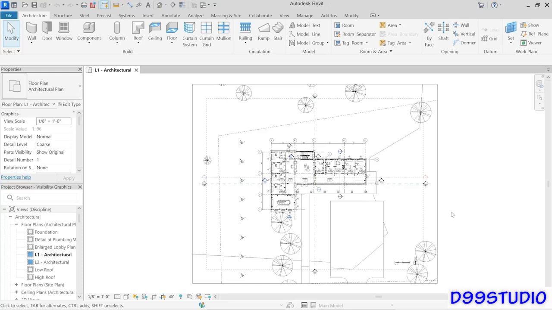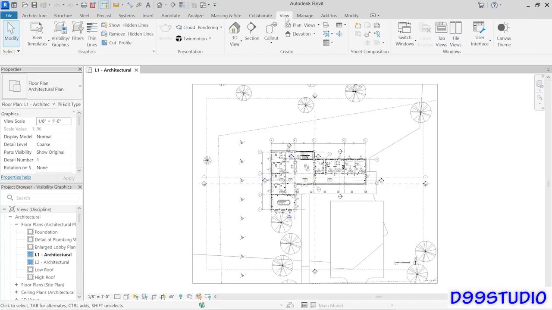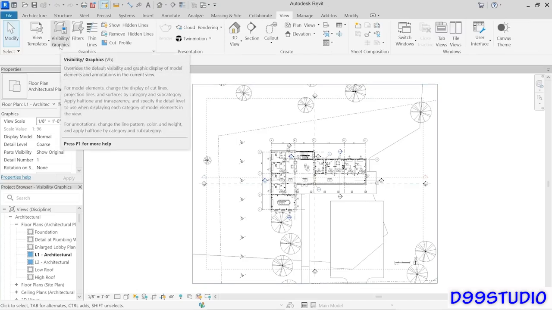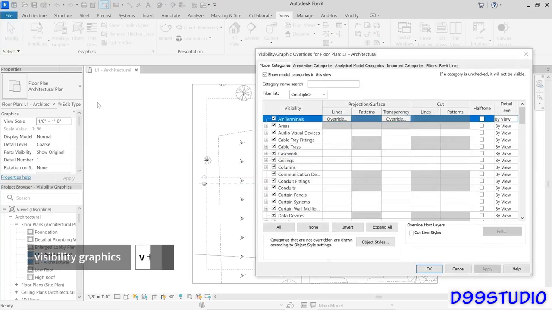And the first thing I noticed is that it's an architectural floor plan, but it's showing a lot of site information. So I don't think I want to see all of that site information here. So the way that we can control that is using visibility graphic overrides, and we can hide the categories that we're not interested in. So let's look at that as our first example. So I'm going to go to the View tab, and the visibility graphics button is right here, or you can type the keyboard shortcut VG.